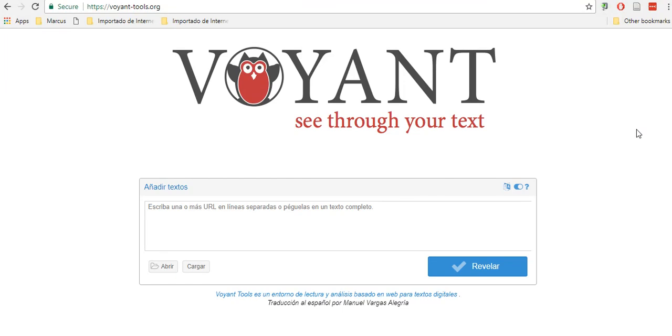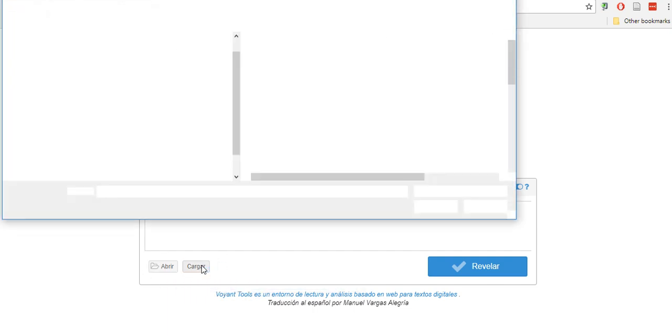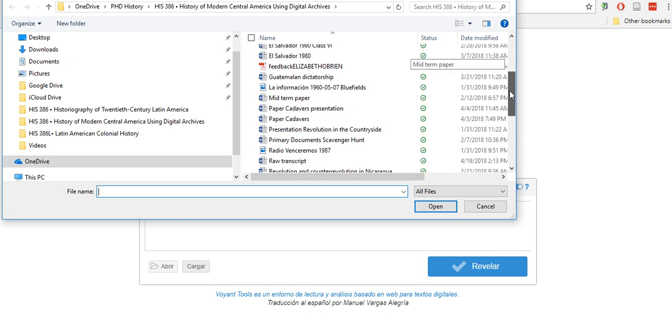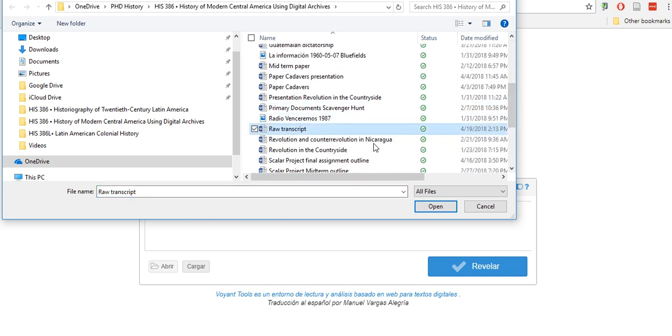So today I'm going to be introducing some features from the Voyant application that will allow you to do some textual analysis. So basically, you have two options here, open and upload. You will click upload and you will look for the raw transcript that we worked with in the previous section.